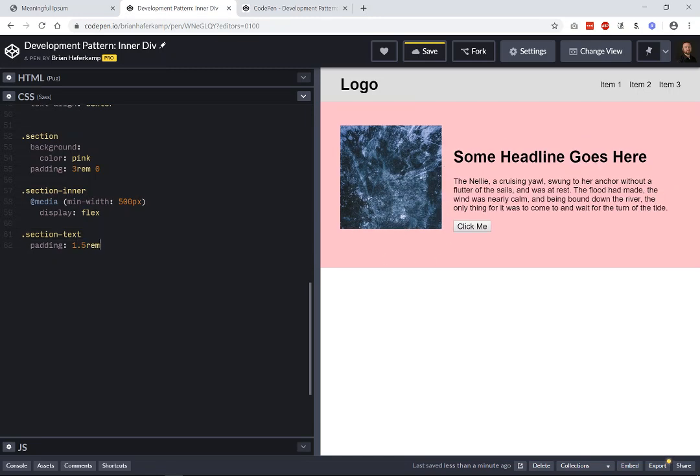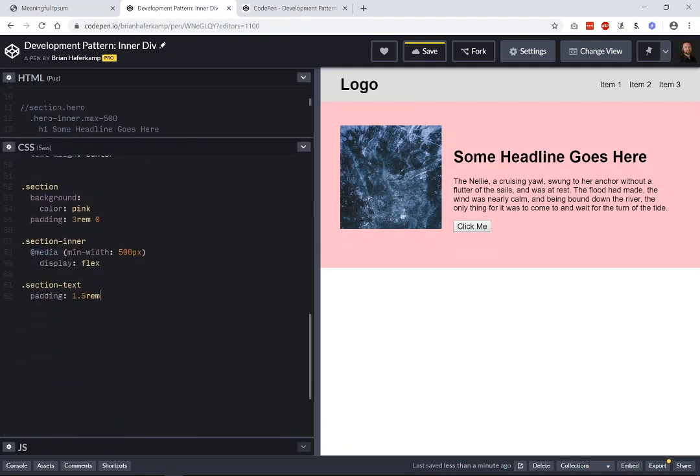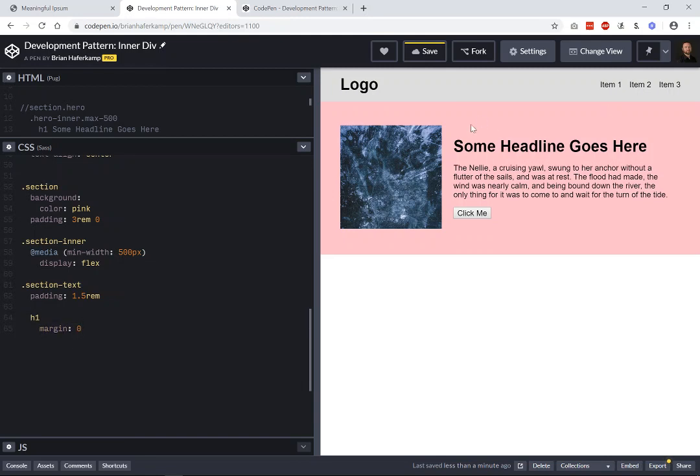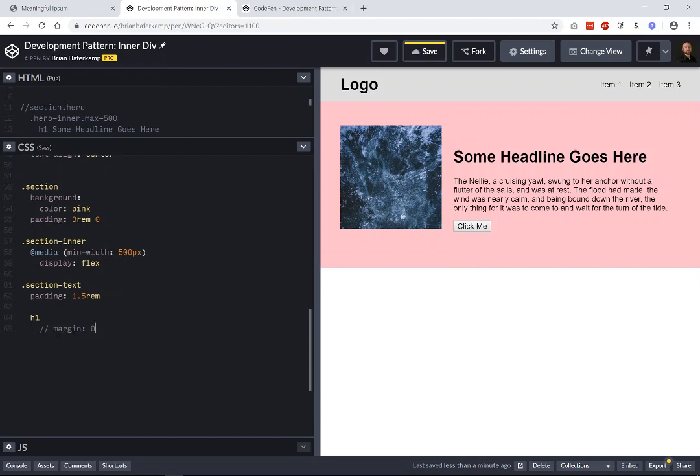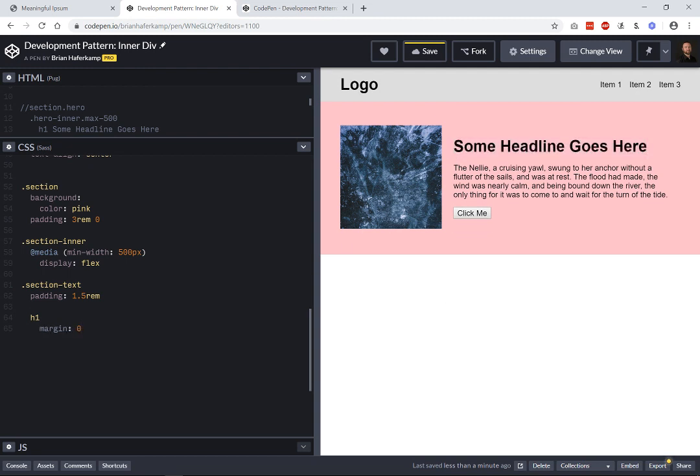So we can use padding on this element, and we can just say padding of 1.5 rem. That gives us quite a bit. Our section text H1 is giving us a problem. Anytime you see all this space up here, that's because this heading element is getting margin on the top and the bottom. So if you set the margin to 0, there's no margin here, but there's margin with this paragraph element. So it sort of brings everything together a little bit more.